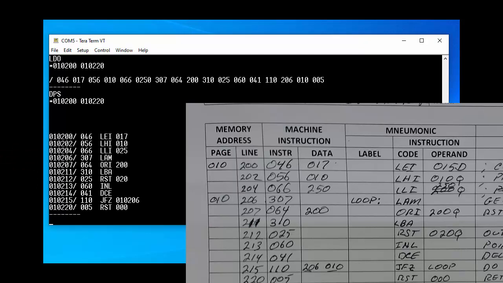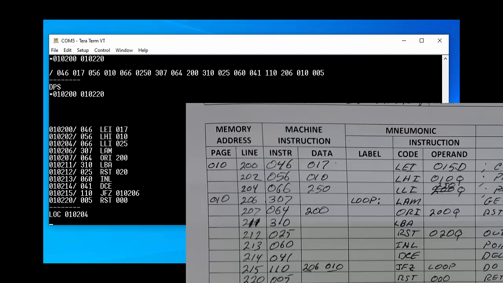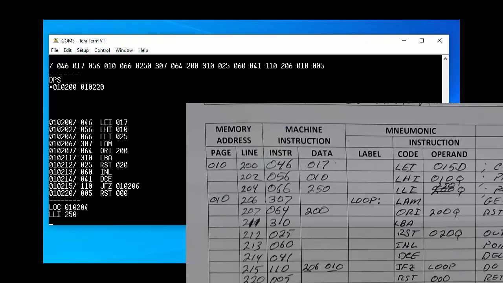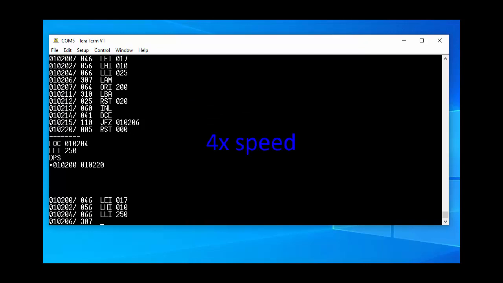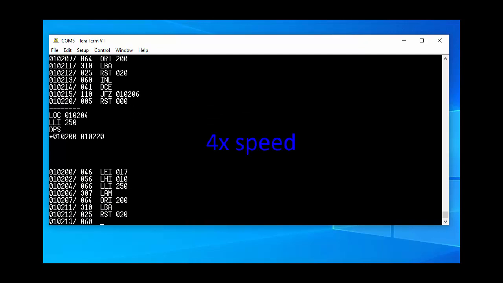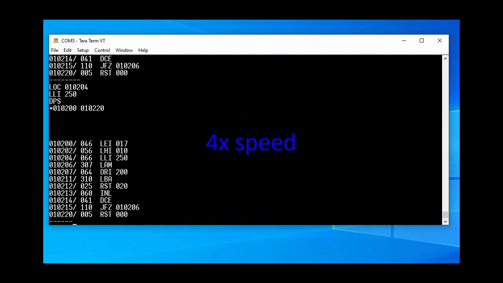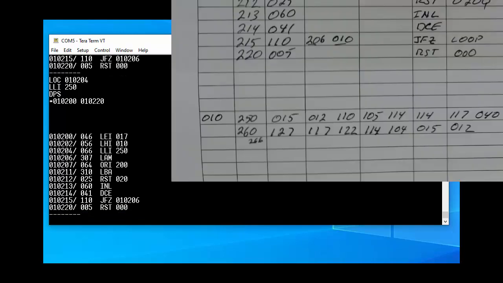So we have to go back and change that 010204 from a LLI 025 to a LLI 250. So I'm going to put that in as a LLI 250. Okay, now let's do a dump symbolic. Great, so our program looks like it's all there.